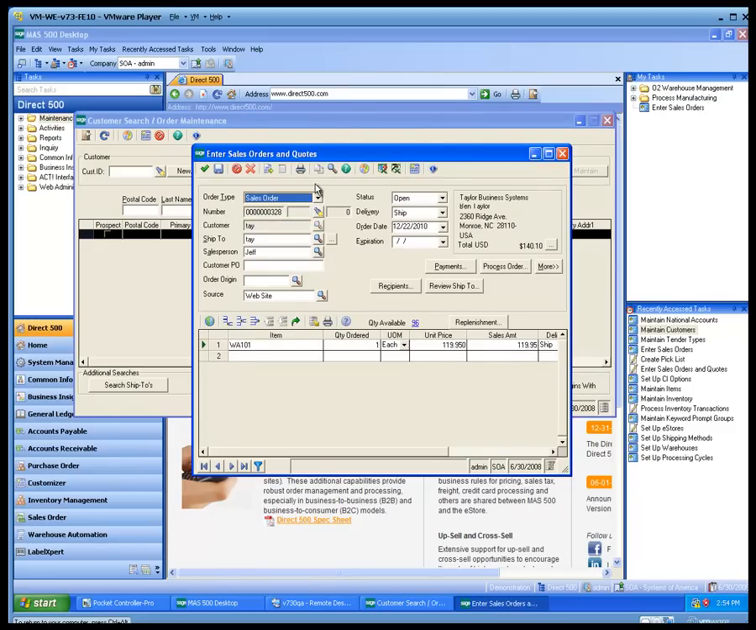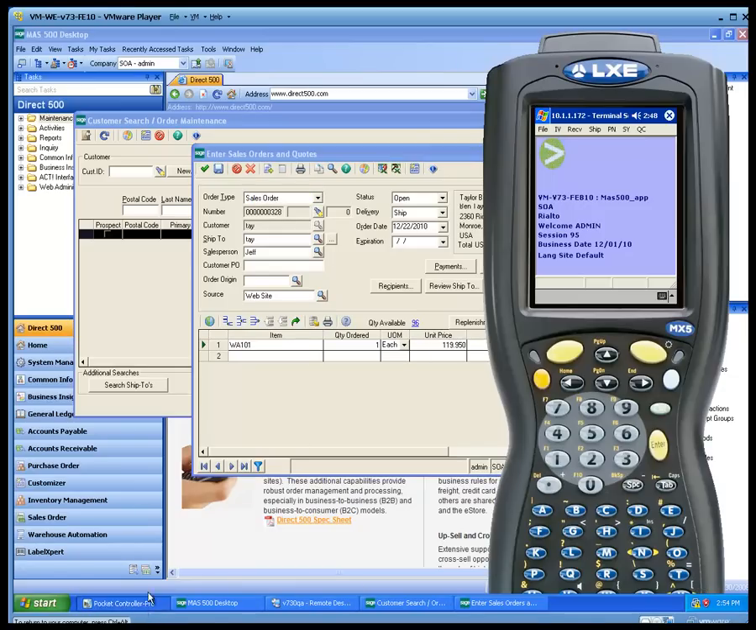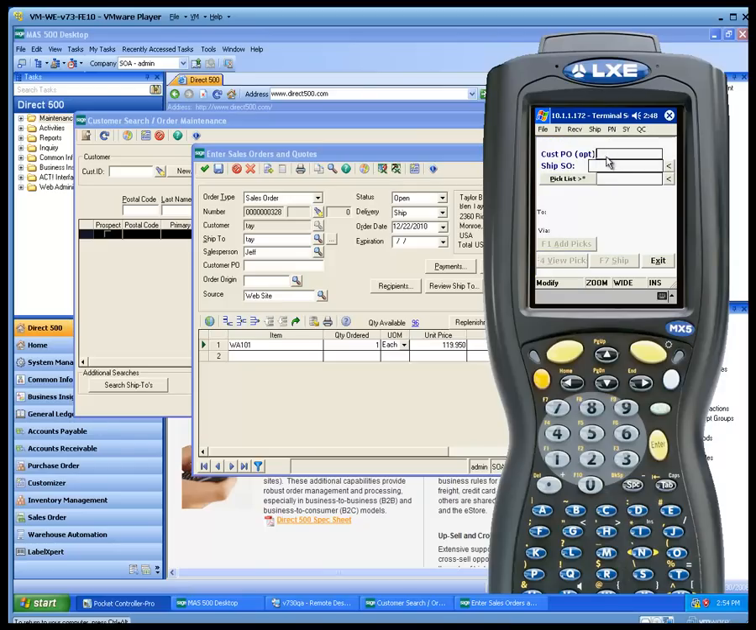Okay, so real-time integration, the order's in the system, didn't do anything to it. So we're going to bring up the Pocket PC, and we'll do the same thing. So I'll go into the shipping unit on the handheld device, and we'll pick from the sales order number. So I'll simply come down here, key in 328. Do you want to create a pick? Yes.